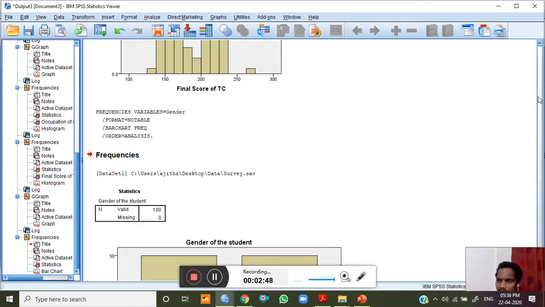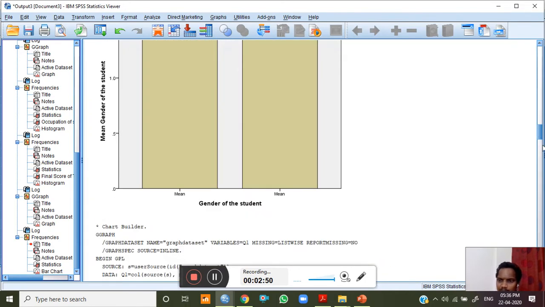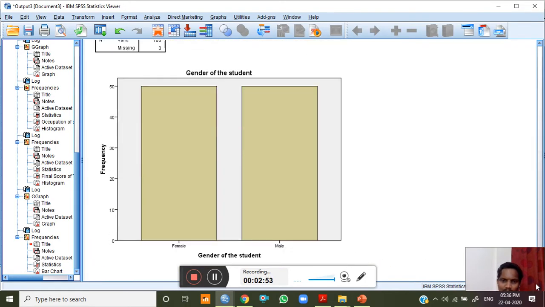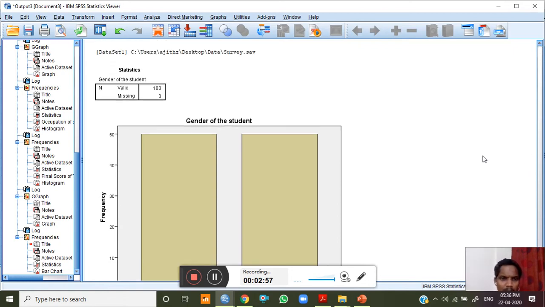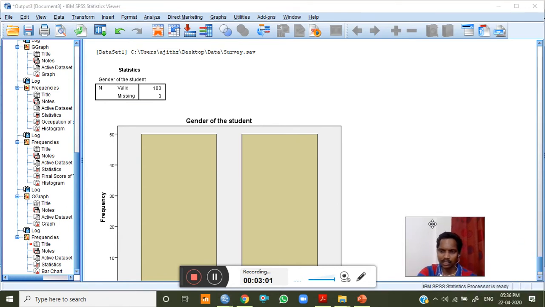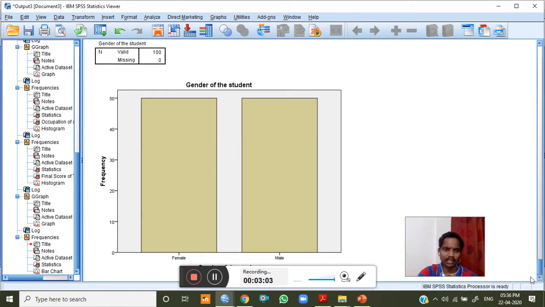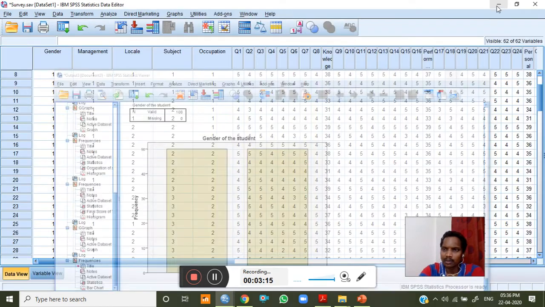Yeah, now our graph is ready. So this is the graph of the gender of the students. So when you see the graph, you can make out that this is frequency wise. There are 50 males and there are 50 females, 50 females and 50 males. So this is one of the ways. Now let me move to the second option.